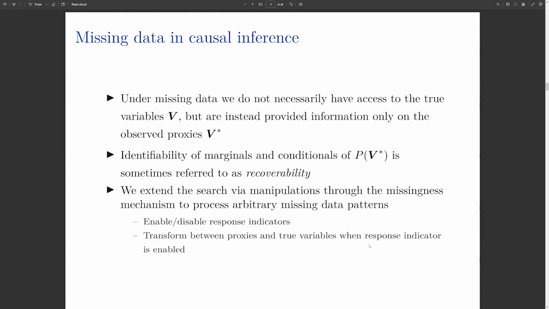And what this means is that typically, if we're dealing with missing data, then we don't actually have access to the true values, but instead we only have access to the proxies. And even then, we may not be able to recover the true values or the marginals of the true values, which we typically would assume known in a standard causal effect identifiability scenario. But fortunately, we can extend the search by adding just a couple of new rules which have to do with this missingness mechanism. So we can enable or disable the mechanism and switch between the true values and the proxies.